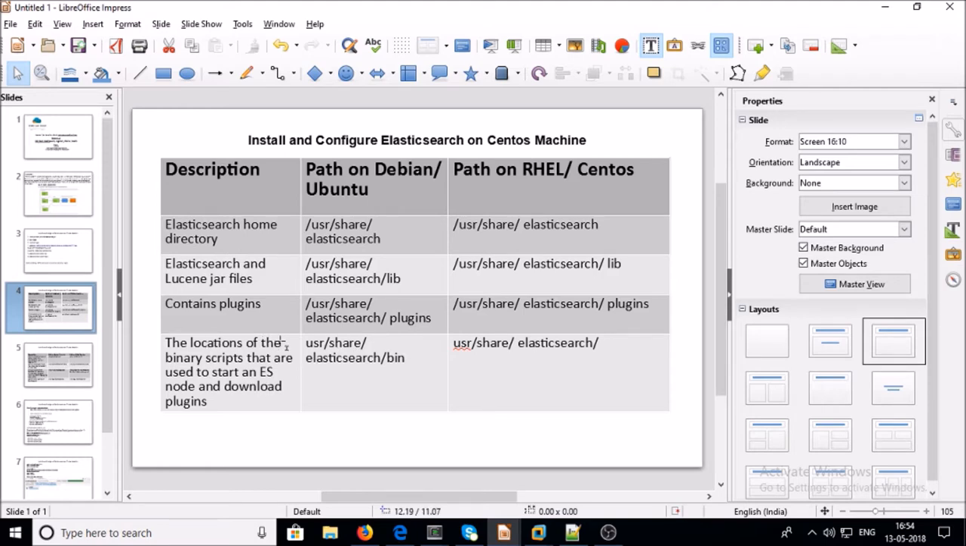This is the location of the binary scripts, where you can find the scripts for the Elasticsearch service start and stop, and some scripts for downloading the plugins, etc.